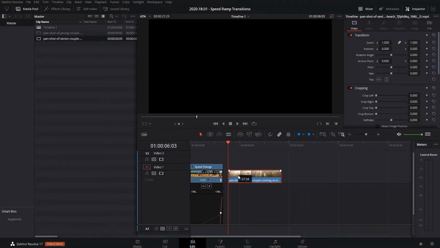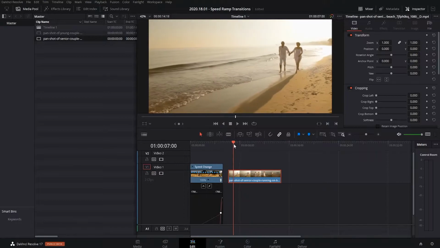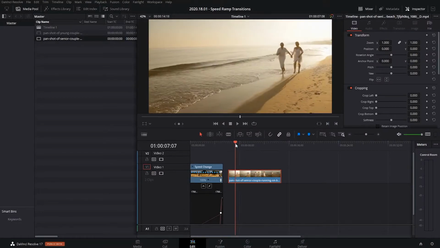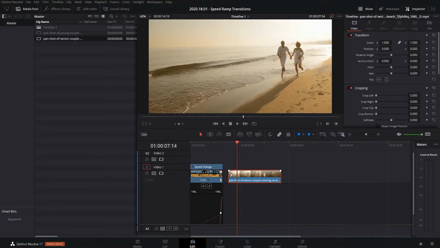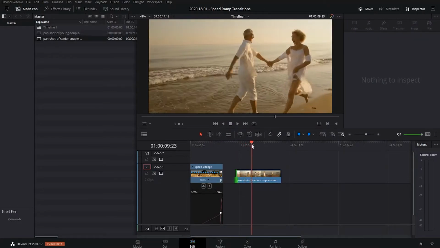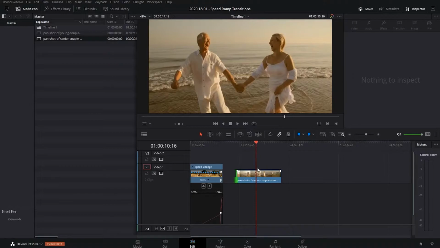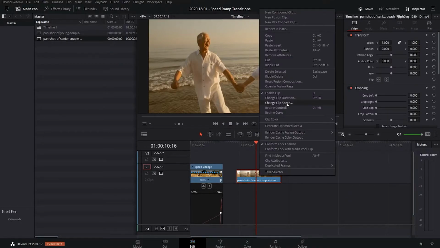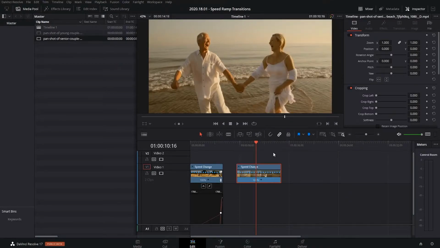So go to your next clip. Find out where you want the transition to end. I don't want this start bit, so I'm just going to shorten it a little bit here. There you go. Now find where you want the transition to end. I want it again where they're in the center of the clip. Right click, Retime Controls, do the same you did before.